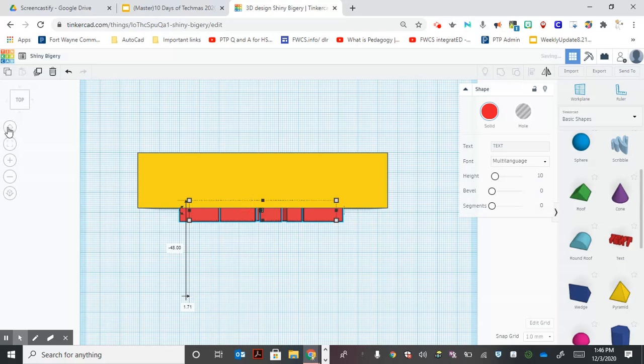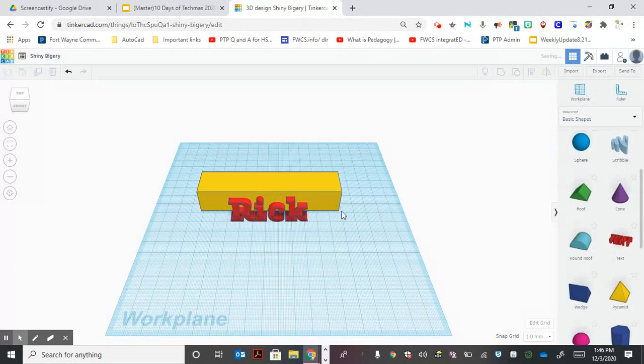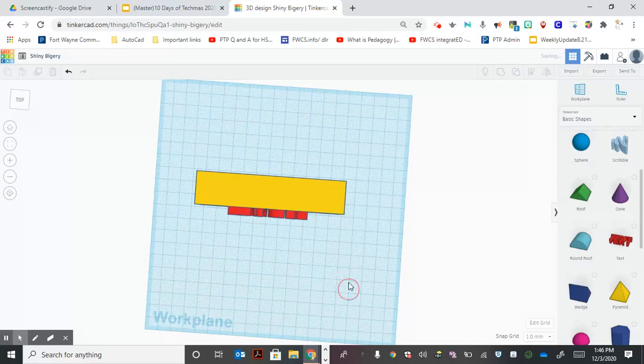I can come back here and I can hit home. That takes me right back to the home. Now here's the cool part. You can come up here once you have that text box selected where it says text, and you can change that text. In this case, type in your name.